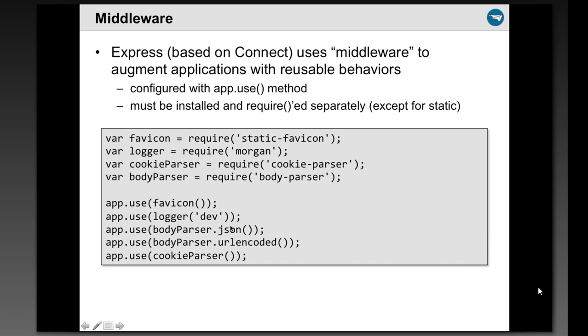Body parser, you can see here you've got options. So each one of these middlewares comes with different APIs for initializing them or configuring them, and you have to learn what those APIs are by reading the documentation.